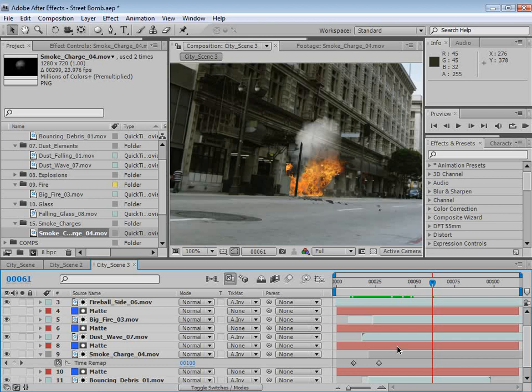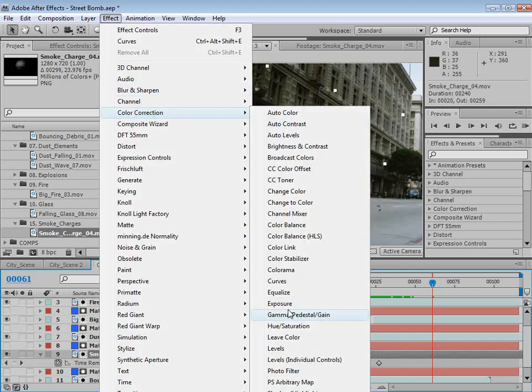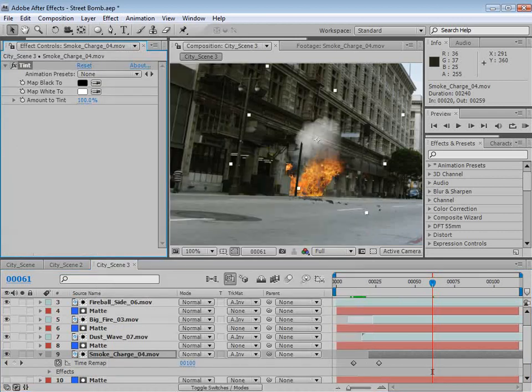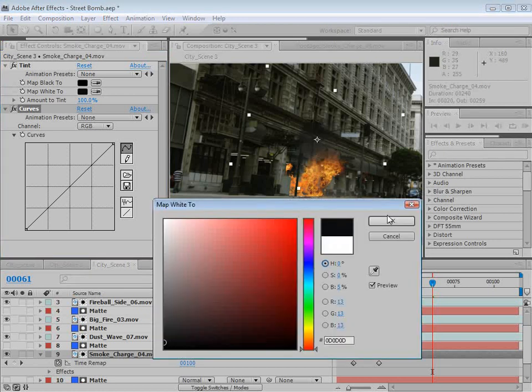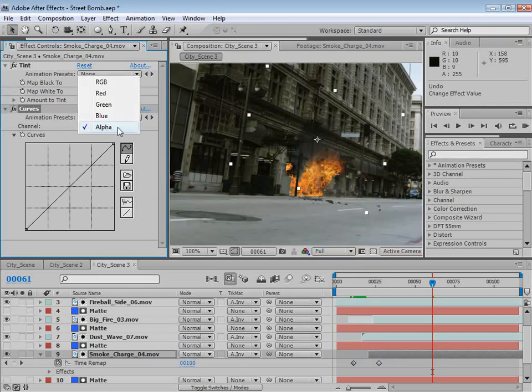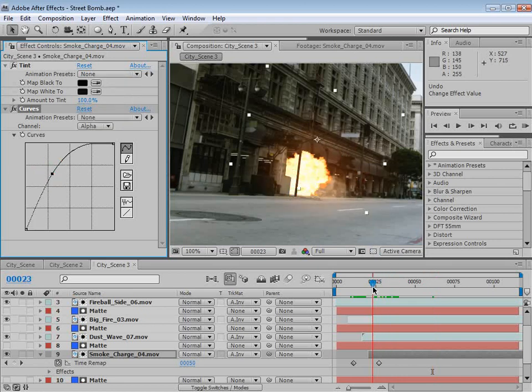Now we want it to be black instead of white. So I'll select the clip. I'll choose Effect, Color Correction, Tint, and Effect, Color Correction, Curves. So the tint effect, let's go ahead and make it a dark color. And then we'll go to the alpha channel and we'll boost it so that our smoke is much more thick. And you can see that right there.